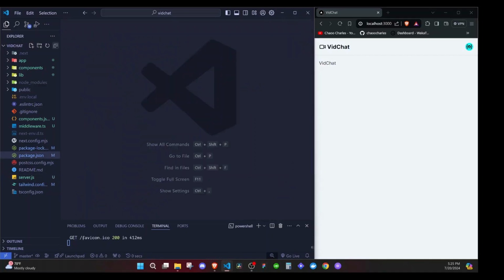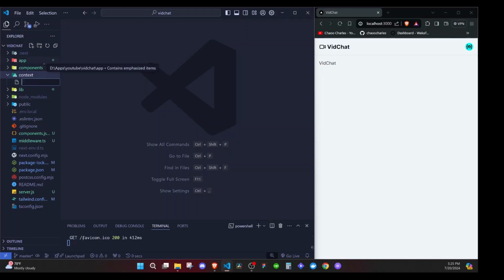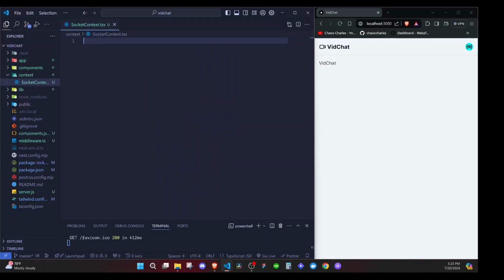And the first thing that we will do is to set up a socket context at the root of the application. We will add a new folder and we'll call this one context. Right here, we'll add a new file and we'll say socket context.tsx. Then in here, we can set up a context. So we use context in React for global state, okay?